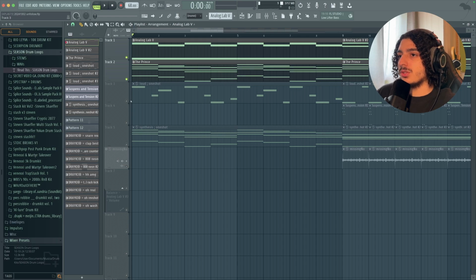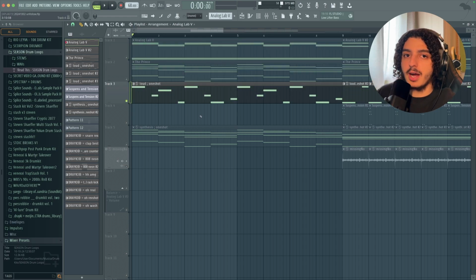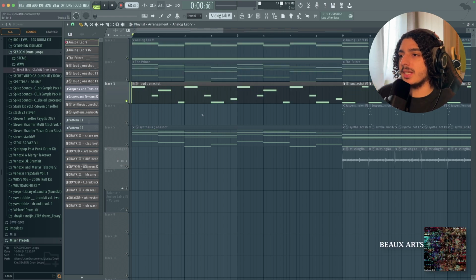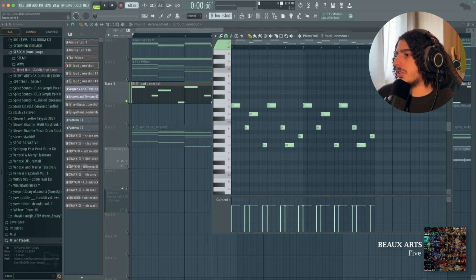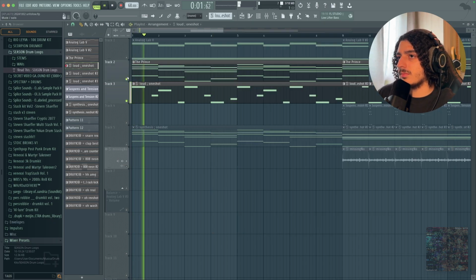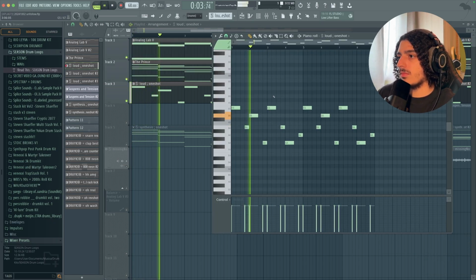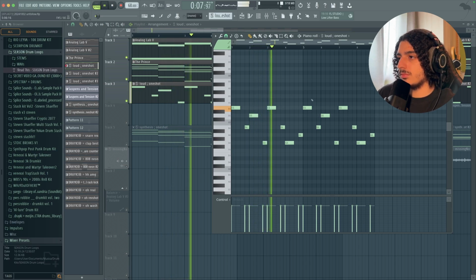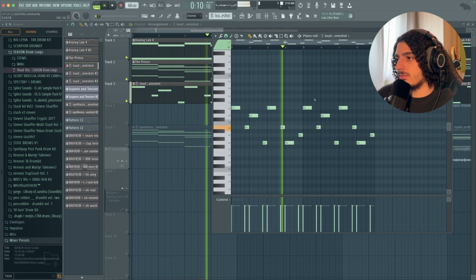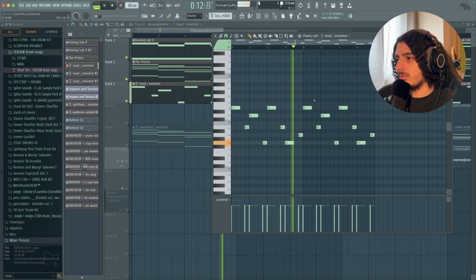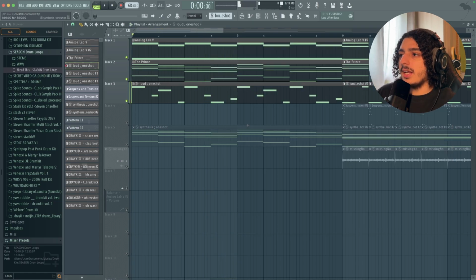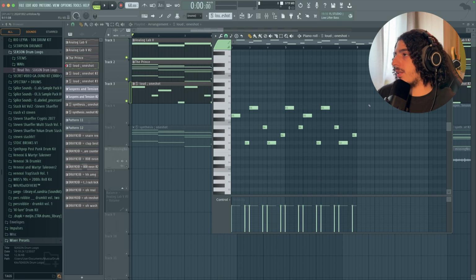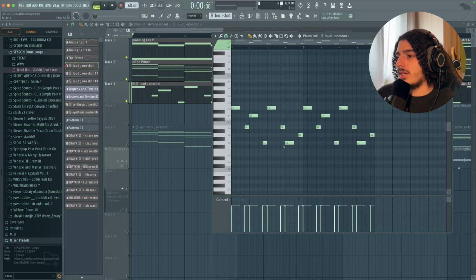After that, I went into one of my friends' kits, Five's. I think it's his Bow Arts kit, and I grabbed this one shot here. And I just laid down this really simple melody to accompany the chords a little bit. Again, I just clicked this in. It can't get easier than this.